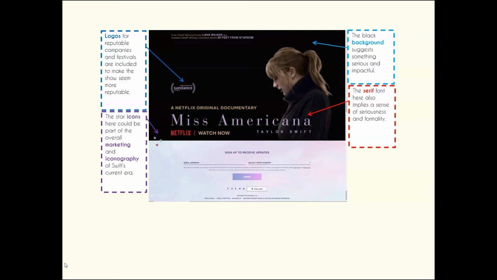Now this could be part of the overall marketing and iconography of Taylor Swift. She at the minute is using a lot of butterfly imagery, so the stars might link in with that as well. We then have a section which implies a greater connection to Taylor Swift by signing up to receive updates.